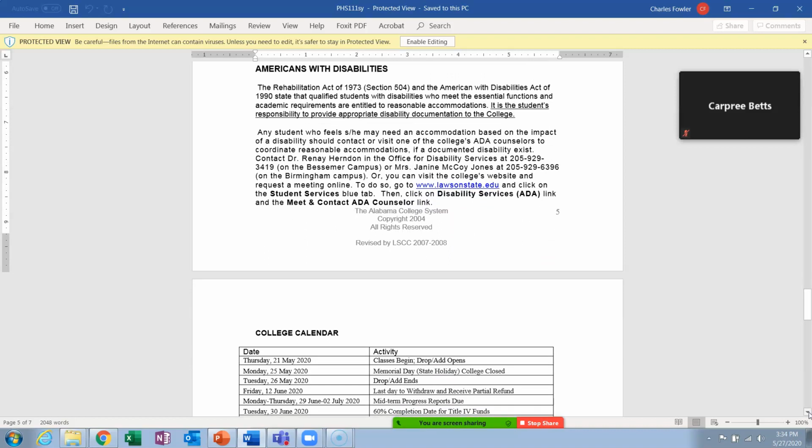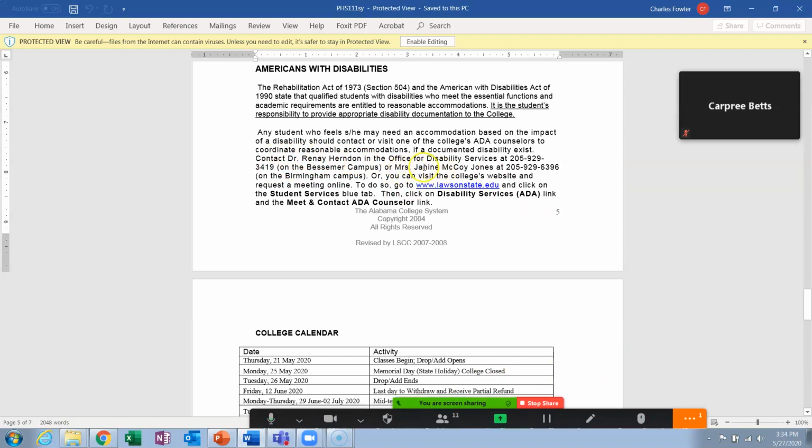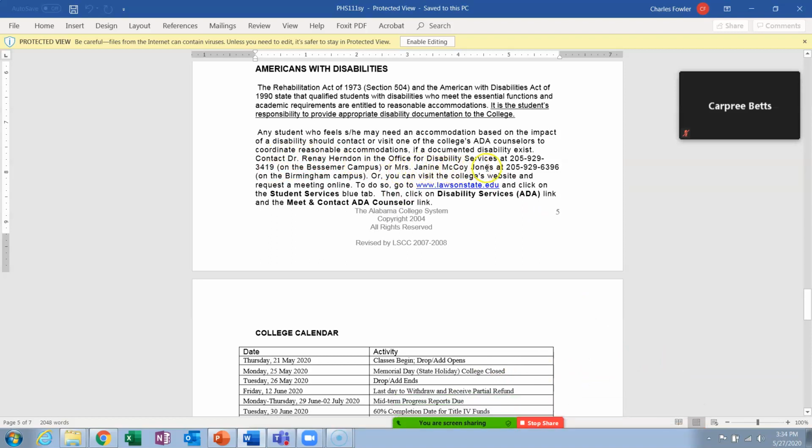If you have any kind of disability that's going to affect your being able to perform this course well, let Dr. Renee Herndon, I can't find the cursor, there it is, Dr. Renee Herndon, or Mrs. Janine McCoy-Jones know. These are the phone numbers on campus. Some of the people are going to be on campus some, but email them, okay?